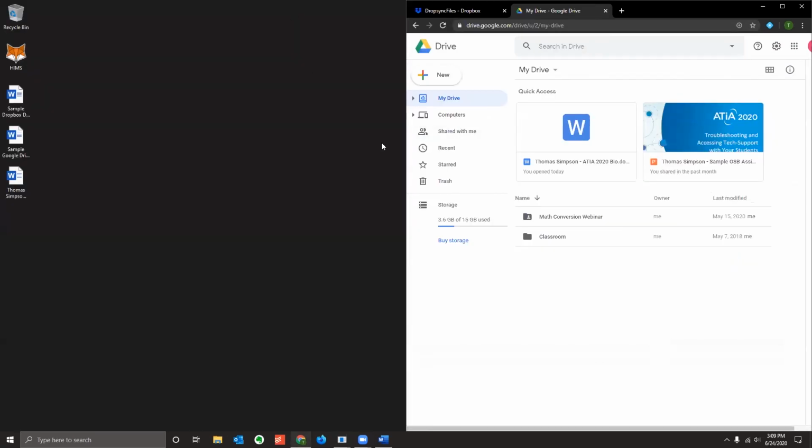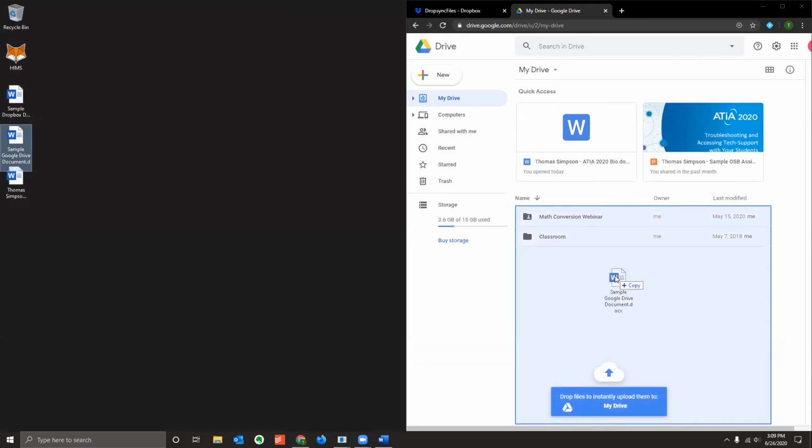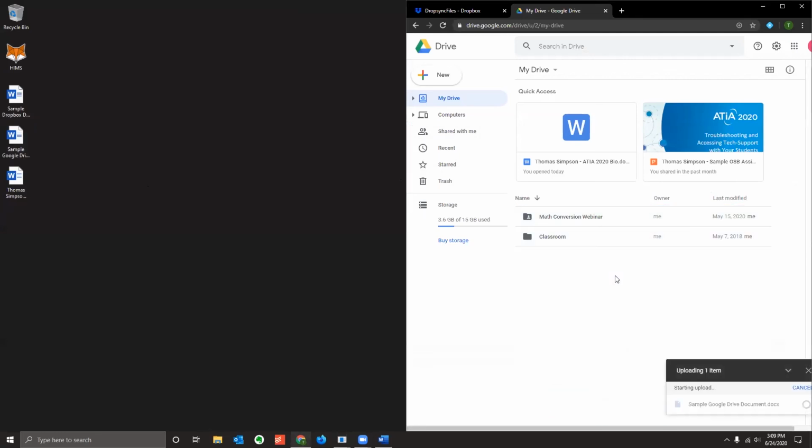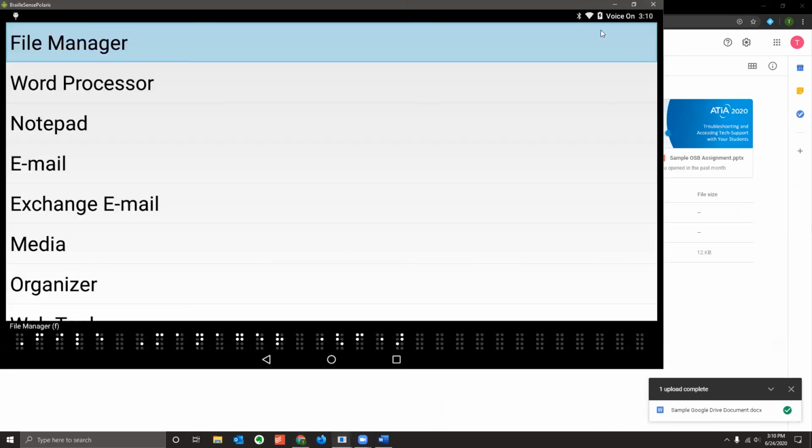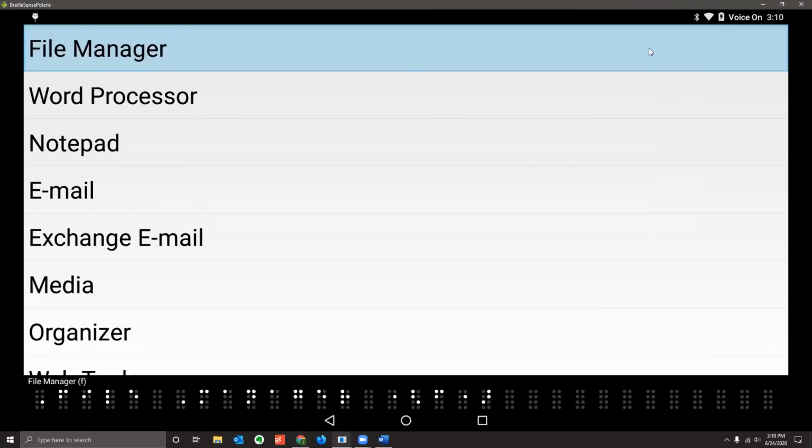And what I'm going to do is drag a file, called sample Google Drive document, directly into my Google Drive, using my web browser and my computer. So I've got that uploaded now. I'm going to go back to my Polaris. Now I'm going to navigate into the file manager by pressing enter.